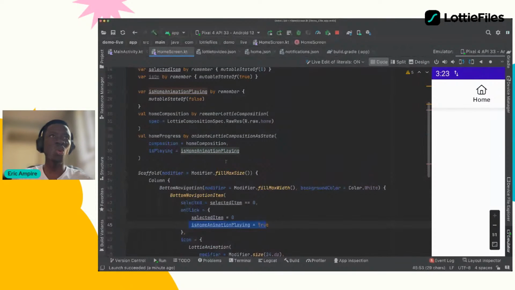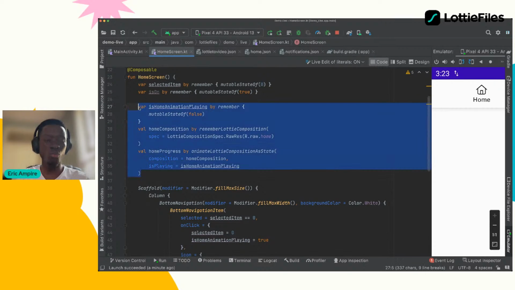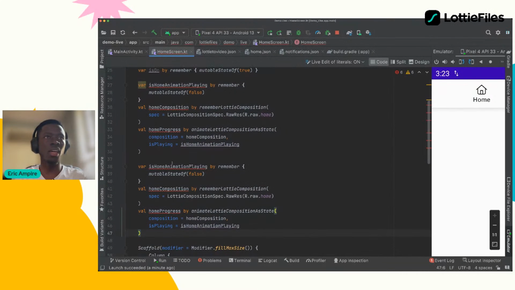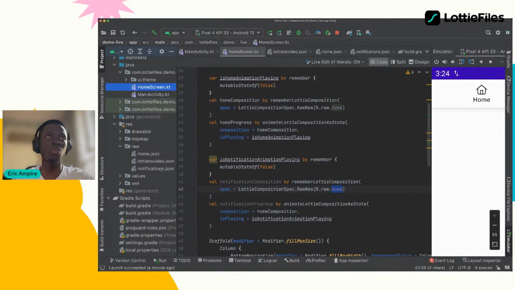So let's replicate the same behavior of the home button for the notification button. In order to do that, I just have to copy paste those two variables, the one that will track the playing and pause of the animation, the composition, and the progress. Let me copy paste and just rename. Instead of home, I will say notification. Instead of home composition, I can say notification composition. And instead of home progress, I can say notification progress. Okay, and we have to link the notification progress with this is notification animation playing.